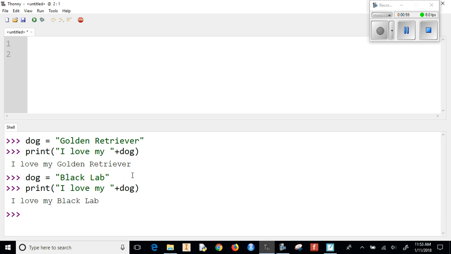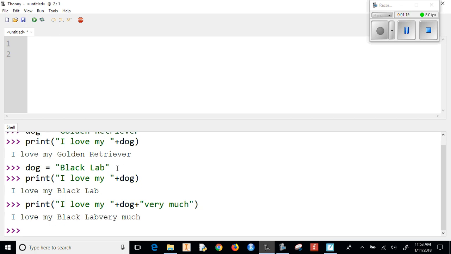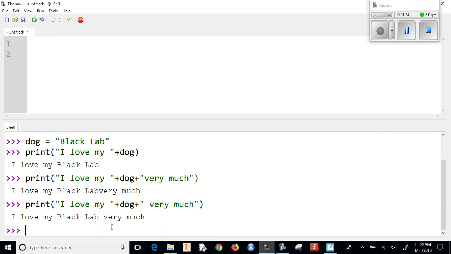And so it takes whatever variable and throws it in the print statement. Now, if we want something else to go after dog, we'd have to do another plus and then quotes, maybe very much. Now, there's going to be a small error here. If you look at this, I love my black lab, and there's no space there. So if I press up, I get it up there. So I need to hit a space in after my quotes in order to make sure it looks like how we want it to look like.